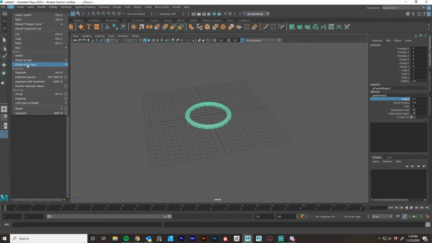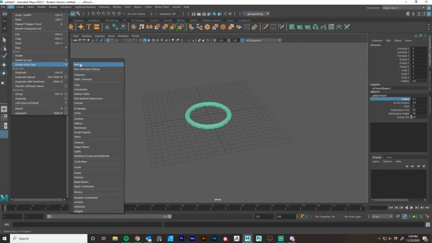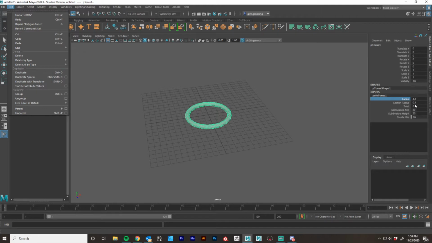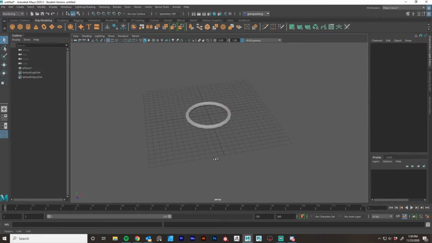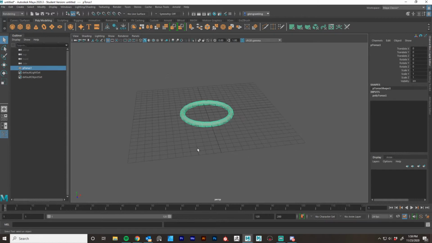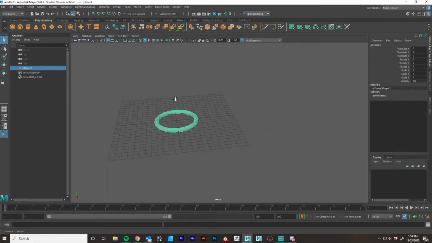I'm going to go ahead and delete my history. Actually, I'm not going to delete the history. I want to keep my input node here for my shape in case I do want to alter it later. And I don't have any transforms to delete, so I'm just going to leave that as it is for now. Everything's still at the origin.